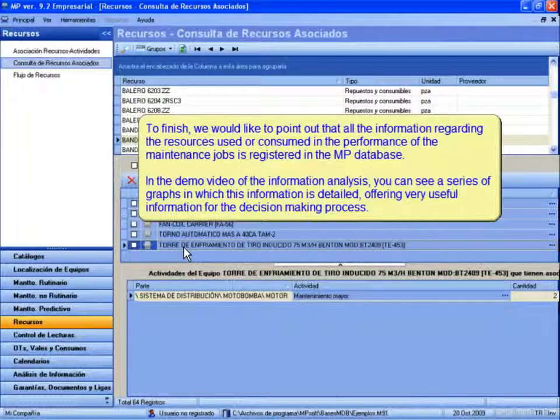To finish, we would like to point out that all the information regarding the resources used or consumed in the performance of the maintenance jobs is registered in the MP database. In the demo video of the information analysis, you can see a series of graphs in which this information is detailed, offering very useful information for the decision-making process.